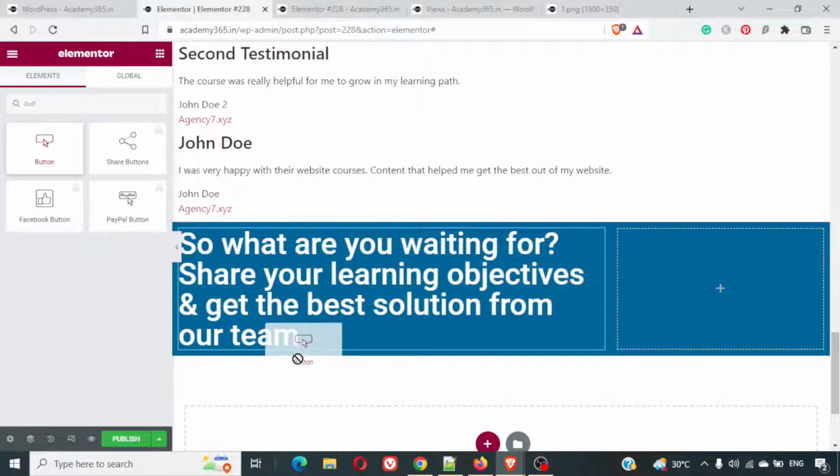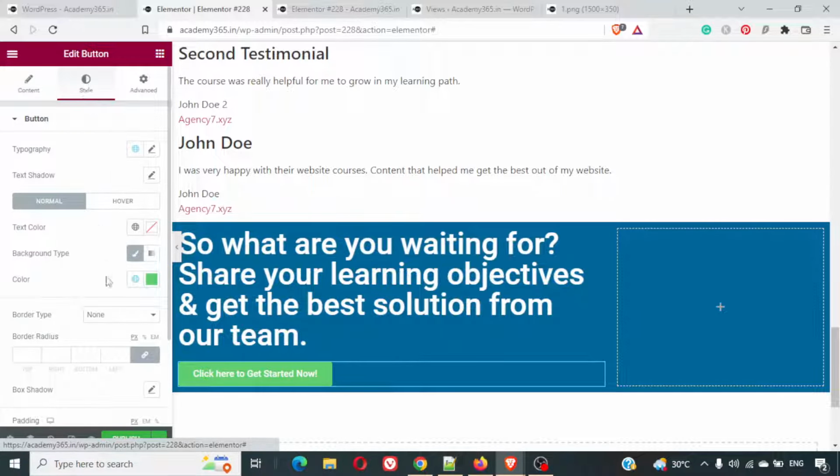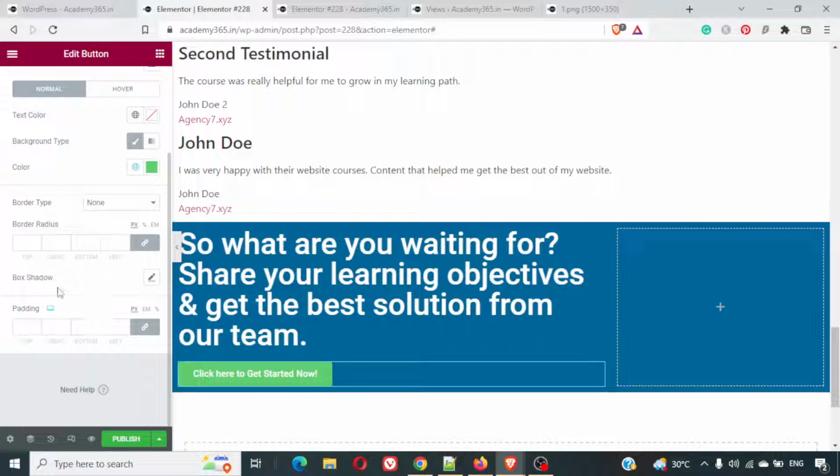So this button will go down here. Okay, here I'll have a Get Started Now. The link of the button can be anything. You can decide the style, the color of the button, the size of the button, the border radius. All this information can be selected from here.